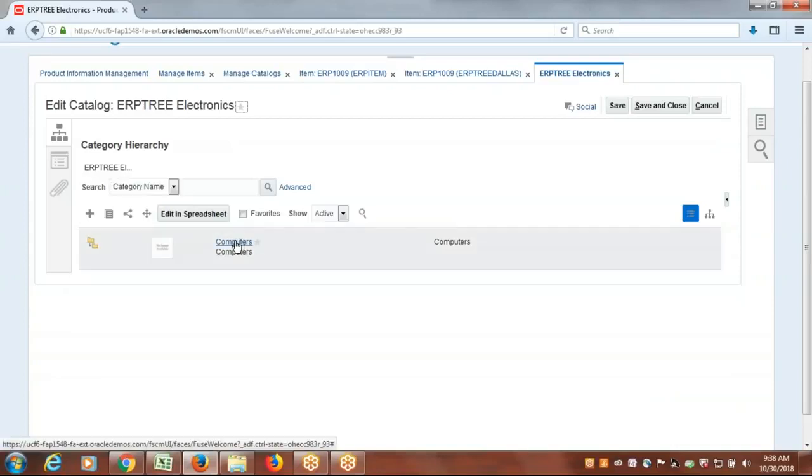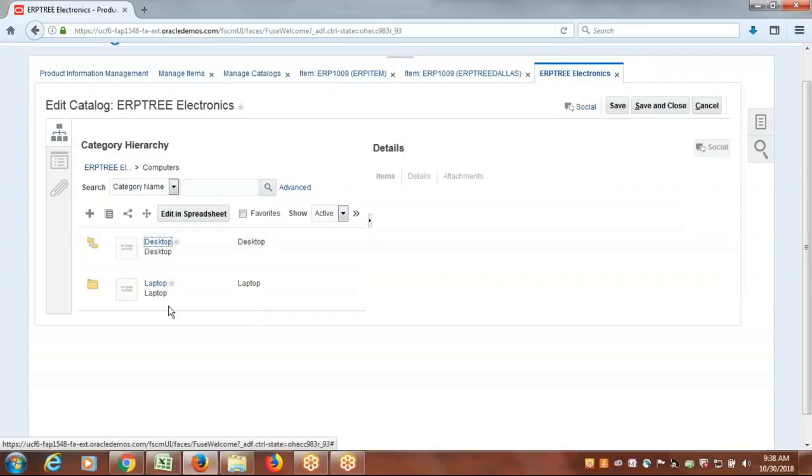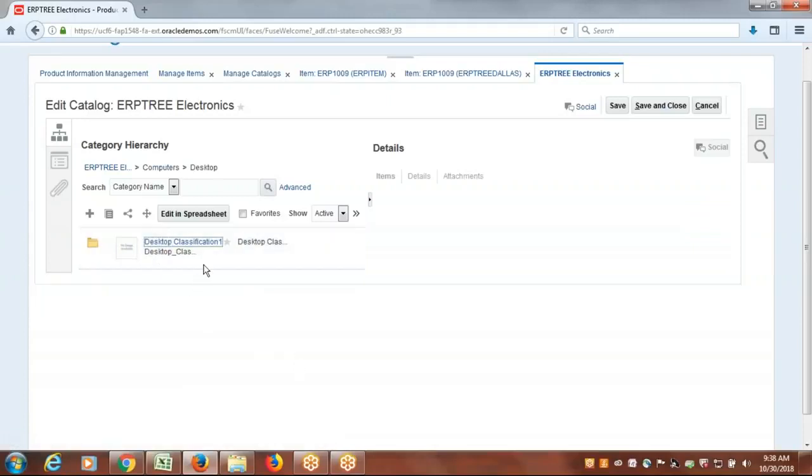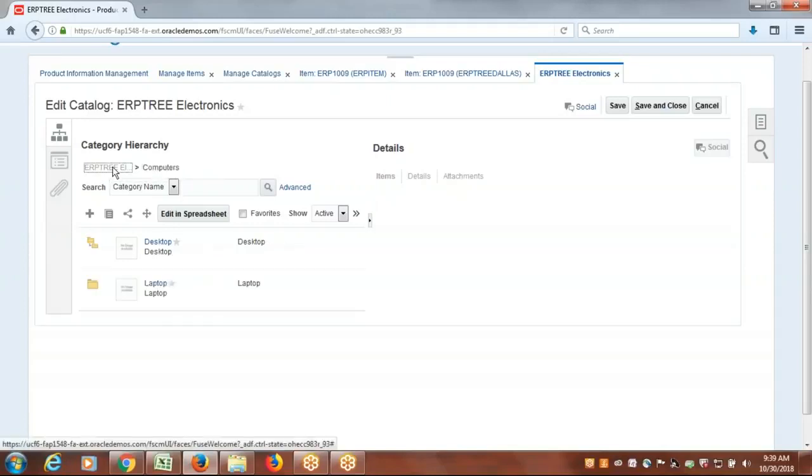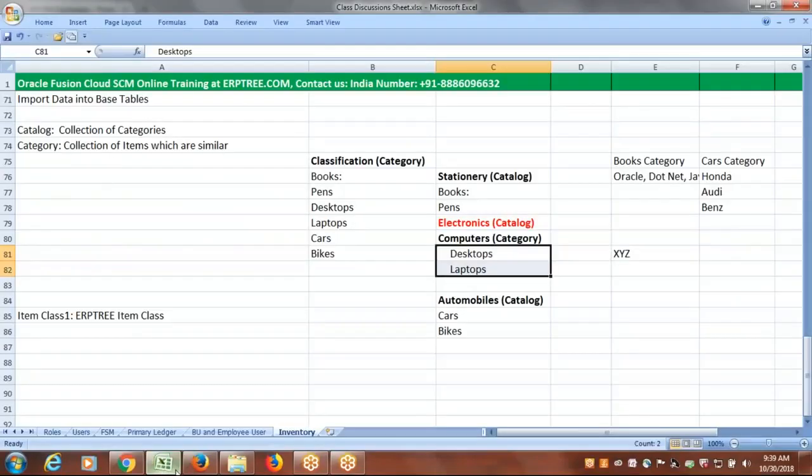So within this catalog, we have a category called computers. If we expand computers, within that we have desktop and laptop. Desktops have further classification. If you click on desktop, what other subcategory do we have? Desktop classification 1. This is how you can associate. Okay. So just click on the catalog name. Done. So this is how you can create the hierarchy for categories which you are going to maintain within the catalog.